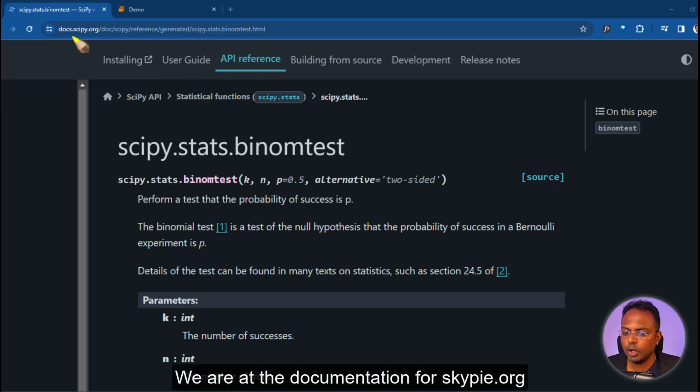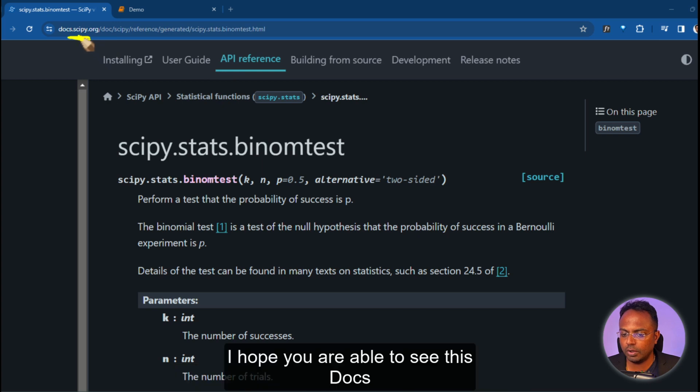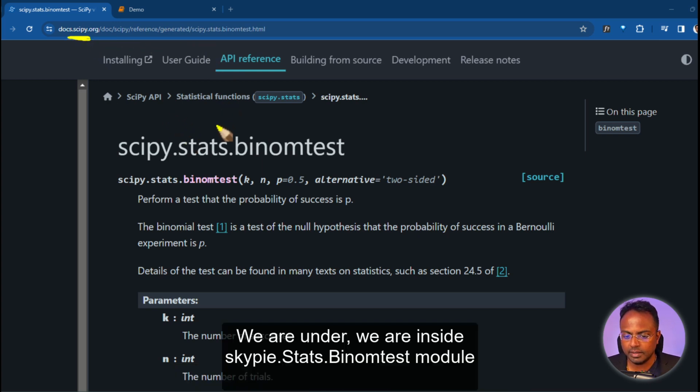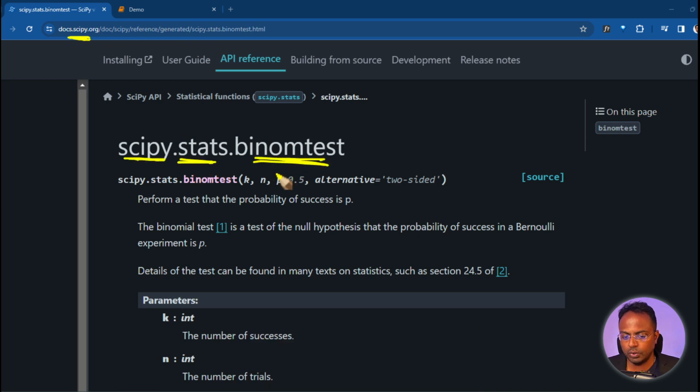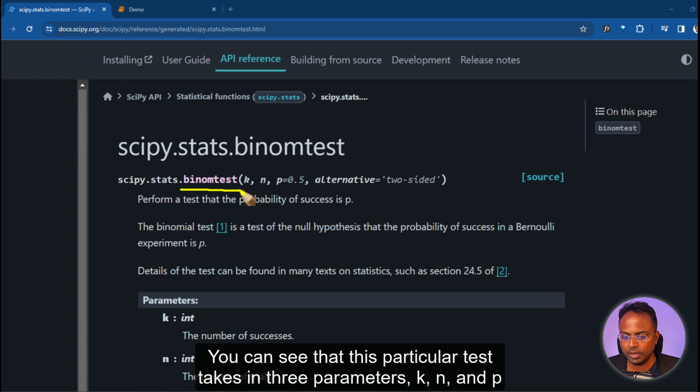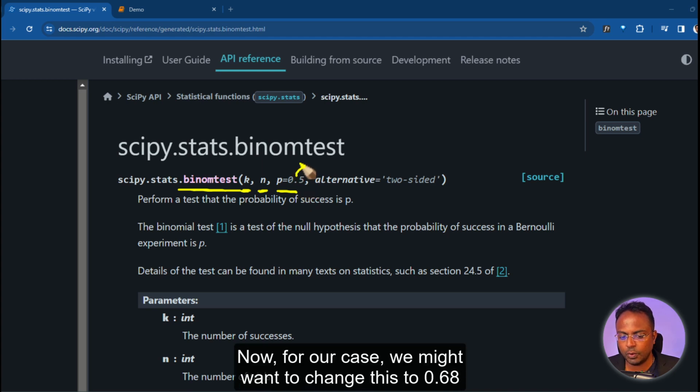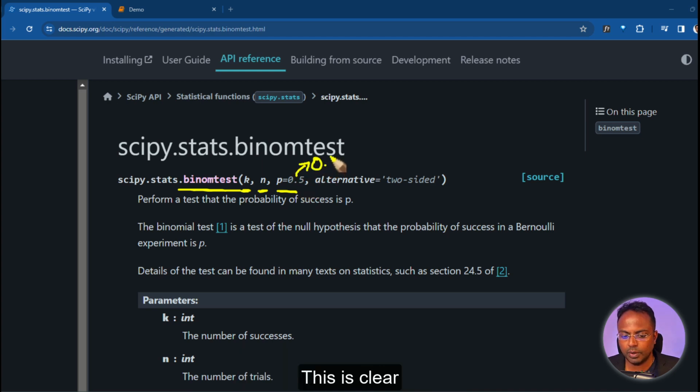So we are at the documentation for scipy.org. I hope you are able to see this. docs.scipy.org. We are inside the scipy.stats binom test module, and you can see that this particular test takes in three parameters, K, N and P. By default, P is set to 0.5. Now for our case, we might want to change this to 0.68.